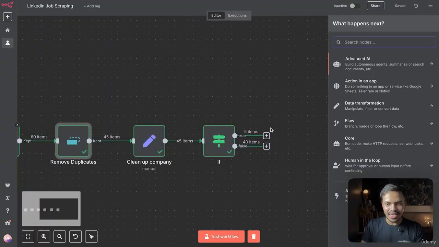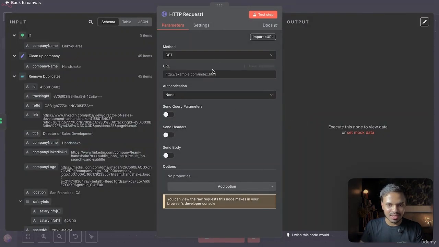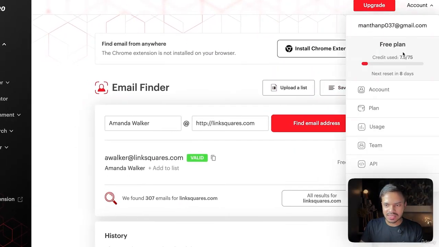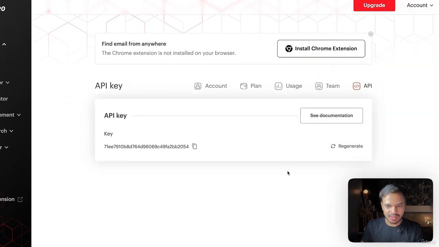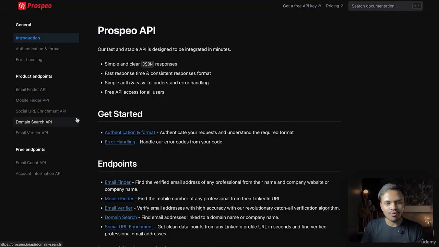So we will connect Prospeo to our n8n by using an HTTP request. We need to fill in all of these details. So let us go to documentation, click on accounts, go to API. This is your API key, copy this and go to documentation. What we are doing is we want to find the email address, so obviously the email finder API, we will need this API.